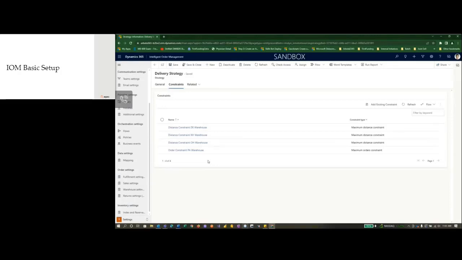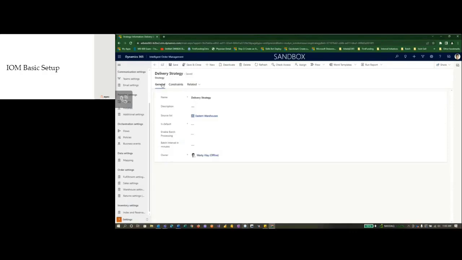How do you run that? How does the fulfillment strategy get put into place? Well, the one thing you can do is set a default strategy. So you could have multiple strategies, and you could set this as default. If it's a default strategy, the optimization process will actually look at this for any order that comes through the system. But you can also, if you want to, tag an order itself with the strategy.